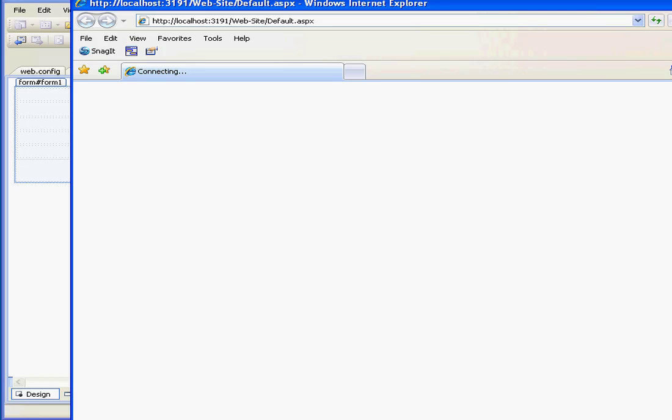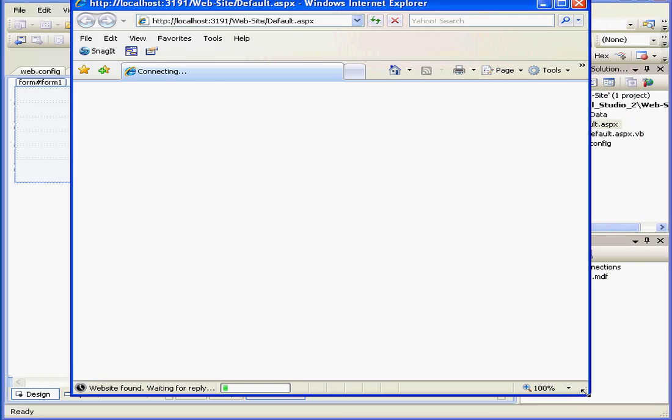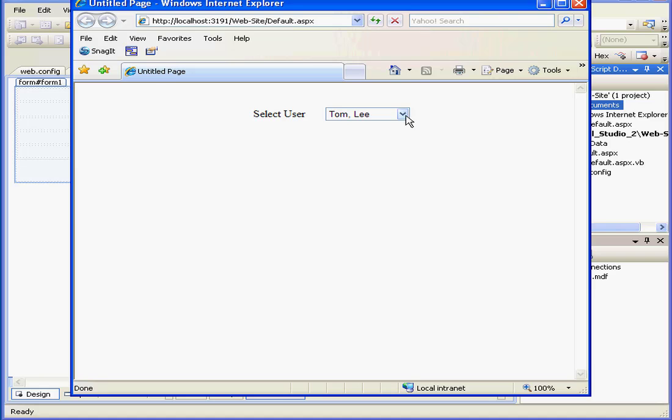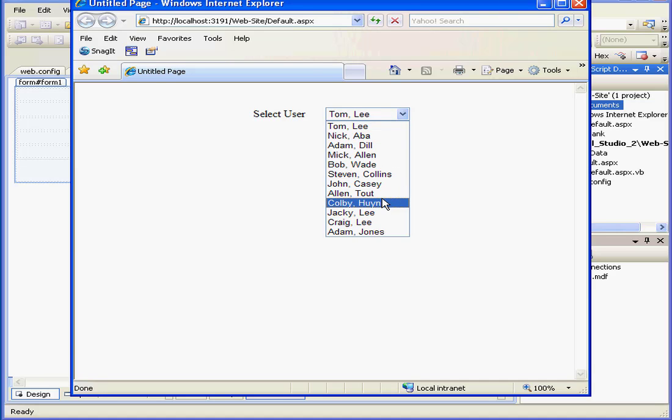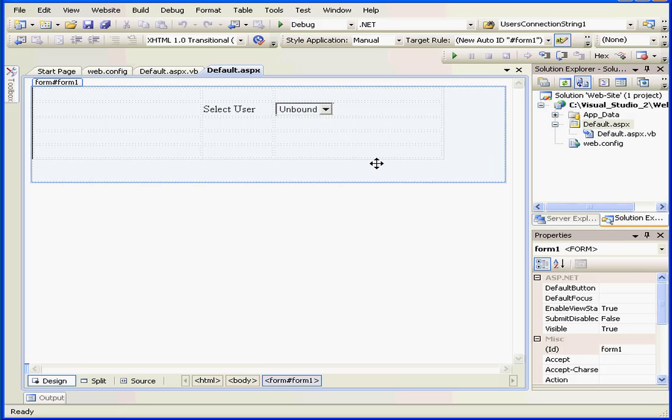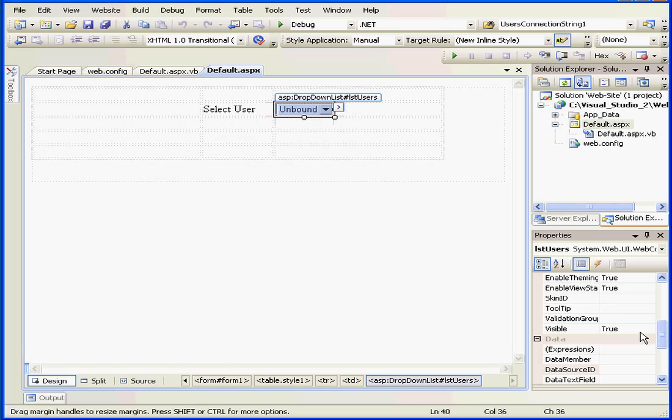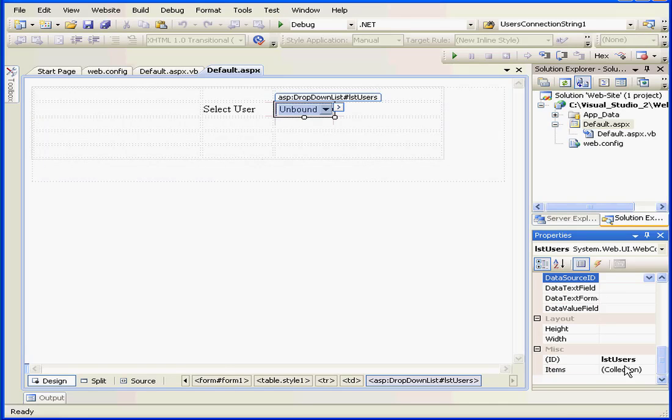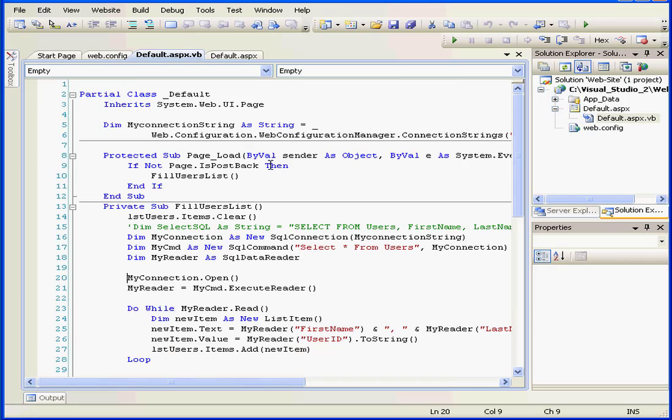The page loads. As you see here, we get data from the last name and the first name columns of the user table. We combine them together and we put them in a drop-down list. Let's go back to our program. On our page, we use a drop-down list control or a list box named LST user. Let's go to our code page.